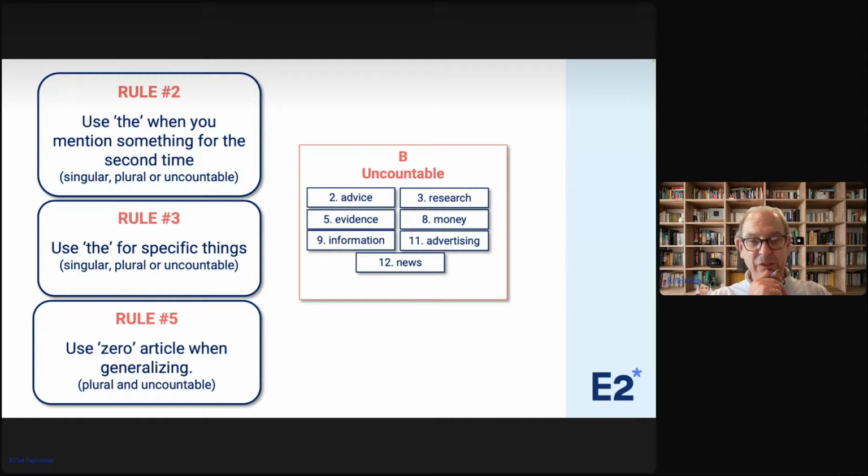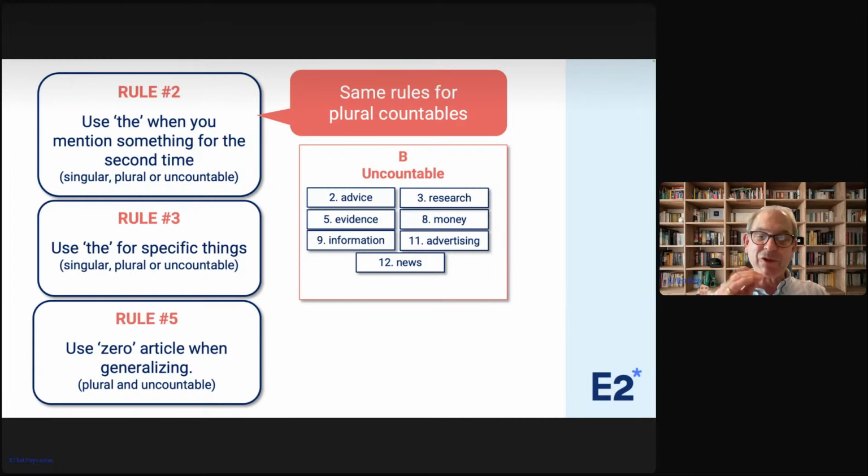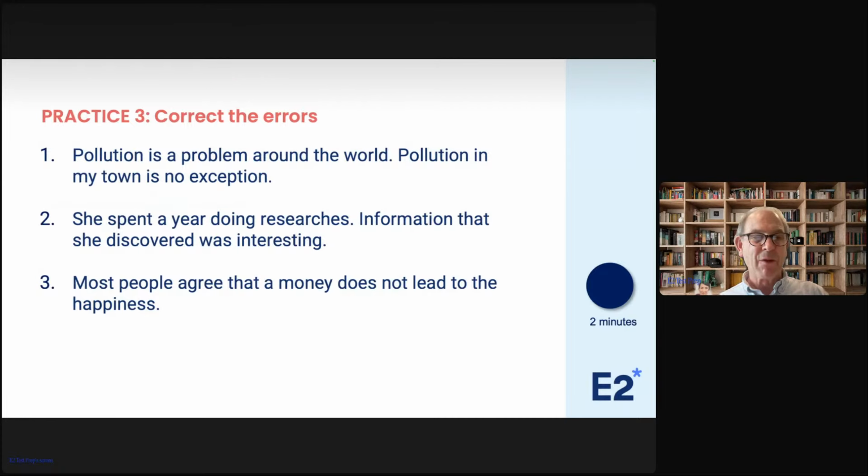The information was wrong. Her research was interesting. Research is interesting. The research is interesting. All right. Same rules for plural countables. All right, practice these sentences and correct them. Okay, ready? What I'm going to do is start the clock, give you a chance to read them out loud, adding articles or zero article where necessary.